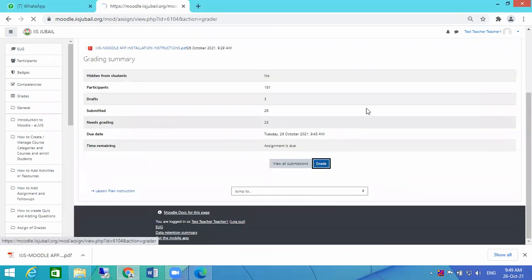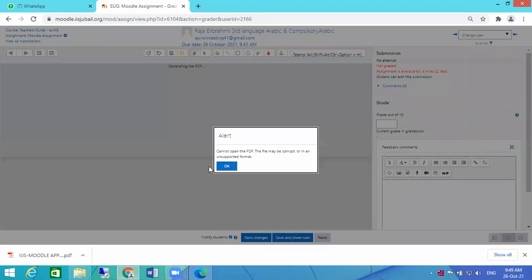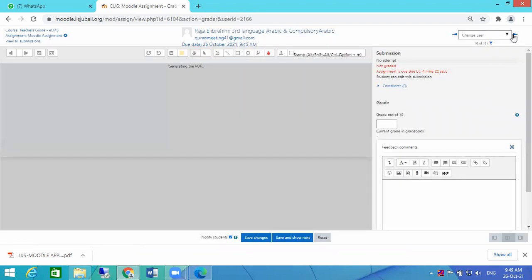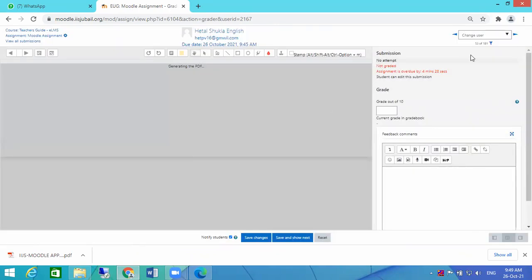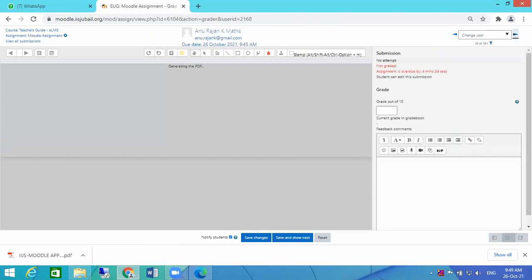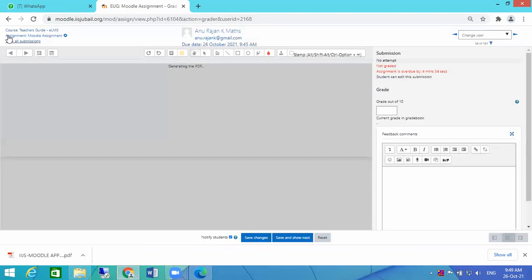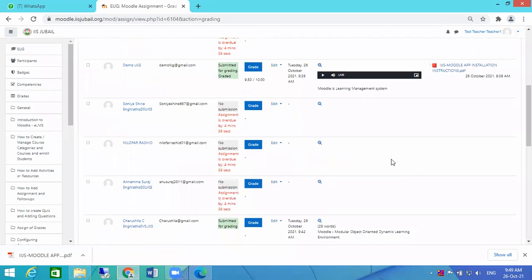So I'll go for grading straight away. Just click on grading. Straight away it shows those who have submitted. You can keep moving through the students one by one. Otherwise, there is a View all submissions button here itself. Click on this button and you can see here who has submitted.